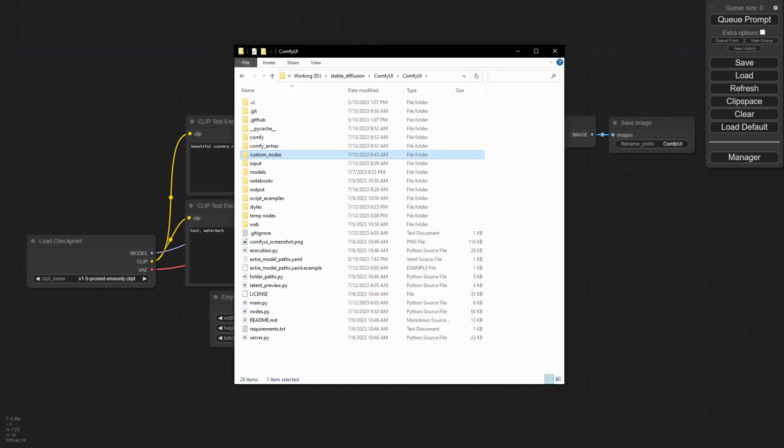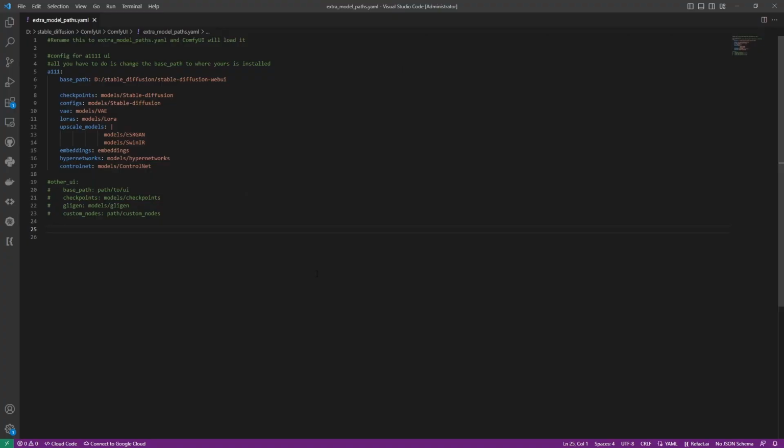To start off with, let's fix the model situation. Now, if you are like me and you have Automatic 1111 installed as well, you don't want to have duplicates of models lying around. So inside of the base directory for Comfy here, you'll notice that there is a YAML file available called extra_model_paths.yaml. Inside of that YAML file, you'll find that you can point this to your local install for Automatic 1111 for all of your models. This means that Comfy will look in that directory for them and you won't have to duplicate them.